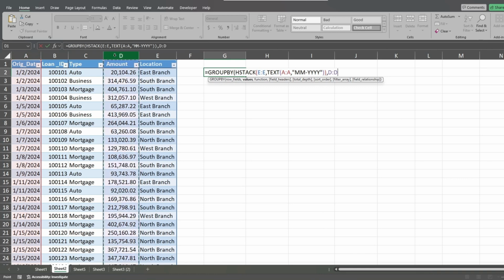The third input is our value field. Here we'll reference our loan amount column. After that, we'll input the sum option for the function type. Next, we'll go with option 1 to indicate we have headers, but don't want to show them. For the depth level input, we'll go with option 2 for grand totals and subtotals. Following that, we'll input 1 to sort by the first column of our output.